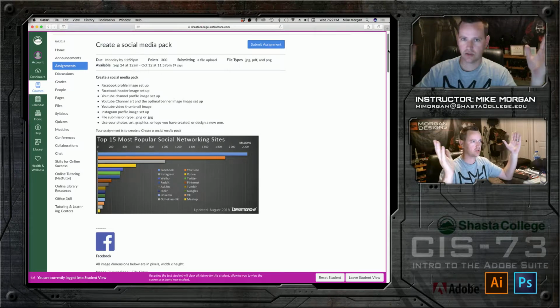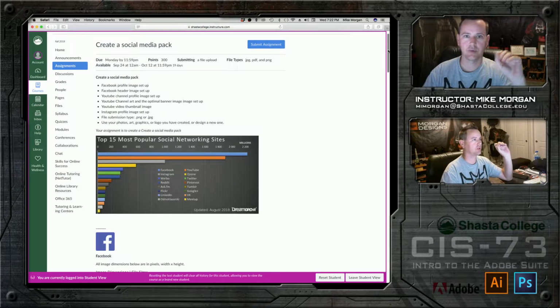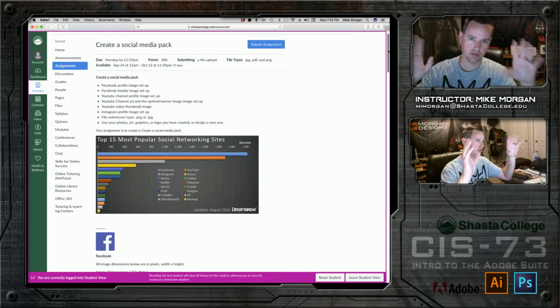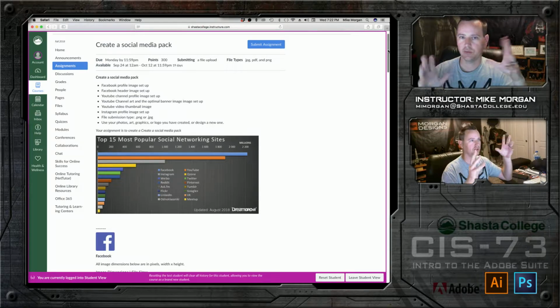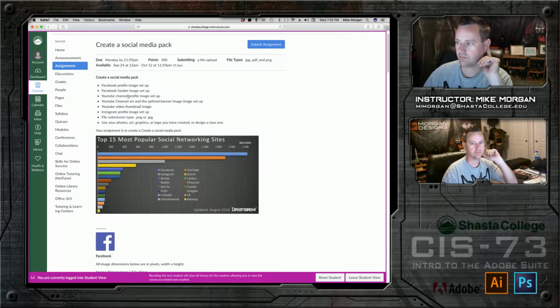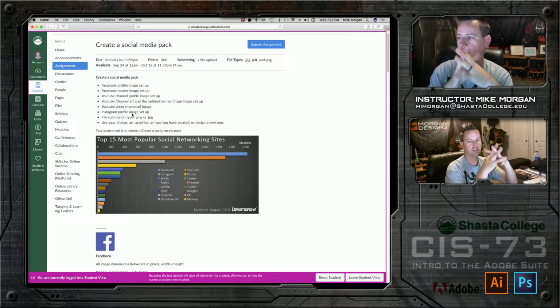YouTube actually has theirs quite large because they want you to be able to play it on a TV or a bigger monitor and have a really good look to it. So Instagram's profile image setup, we'll set that one up. That's actually really small. That's easy to do.